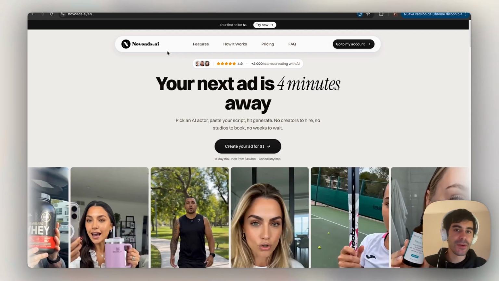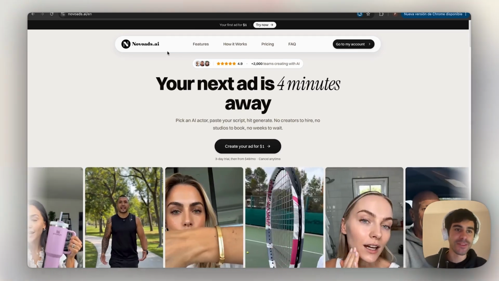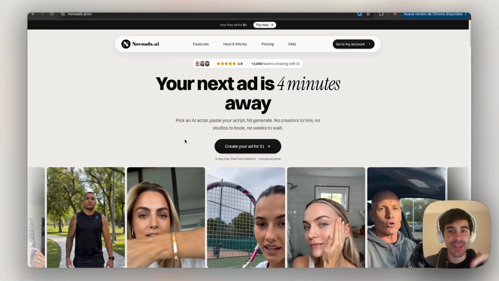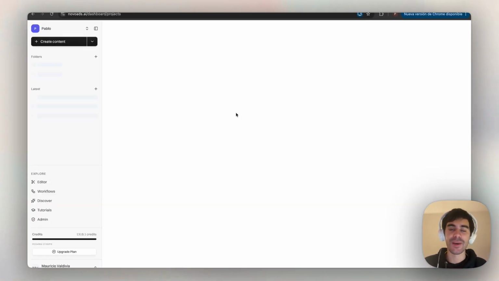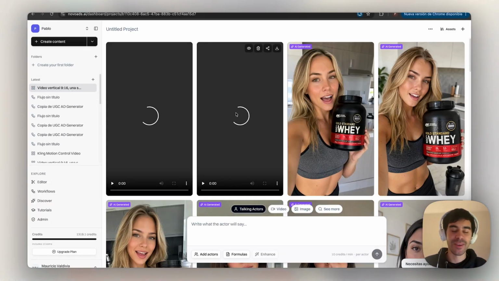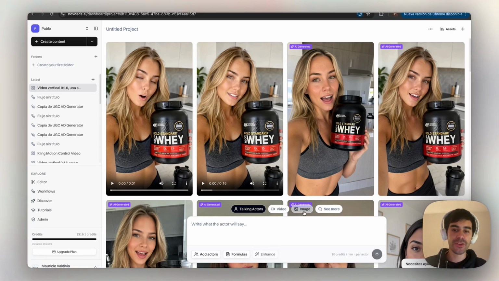So to create that video and avatar, first we need to go to novoads AI. The link is going to be in the comment section. And once you arrive here, you need to create an account. After that, you will arrive here. And here, we need to go to the image section. Now we have to go to settings.